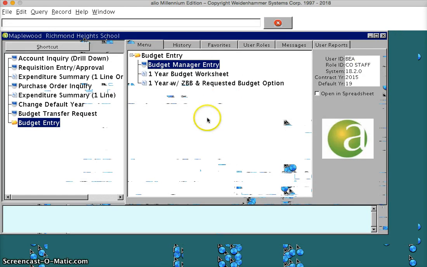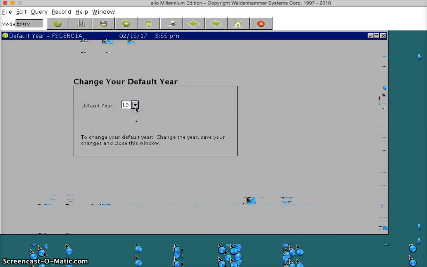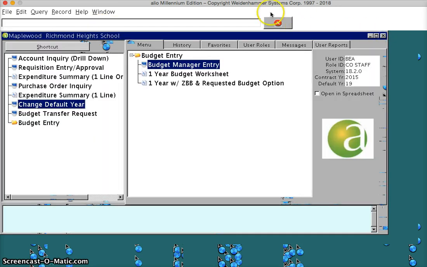One other important thing to remember is after you're through entering budget items, for this particular session, you'll want to change your year back to 18. That could get pretty confusing if you're working in a year and we're actually in a different year. So make sure that you'll come back here and change default year. I'll change that back to 18. Click Save. I'll go ahead and log out.